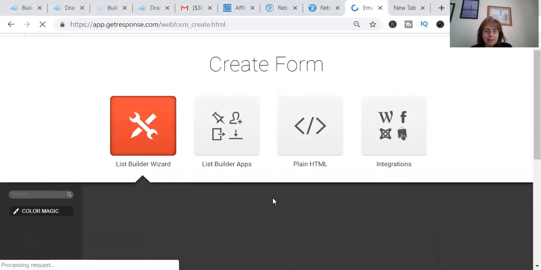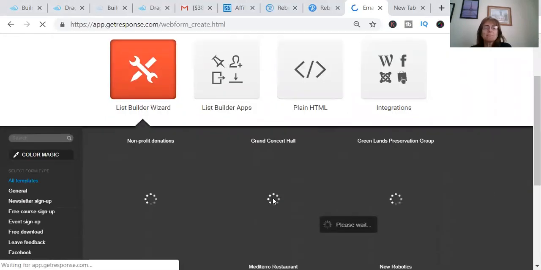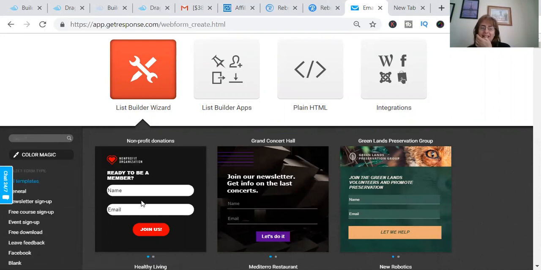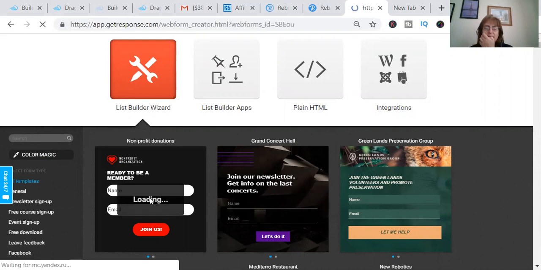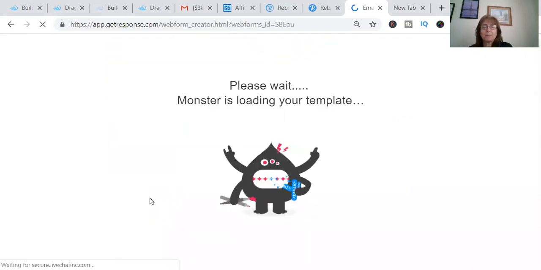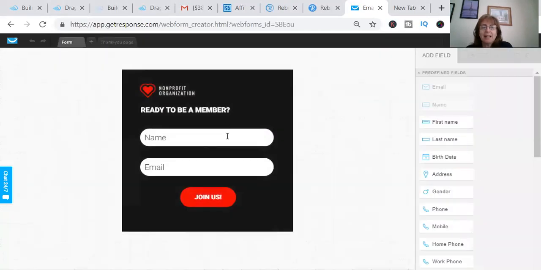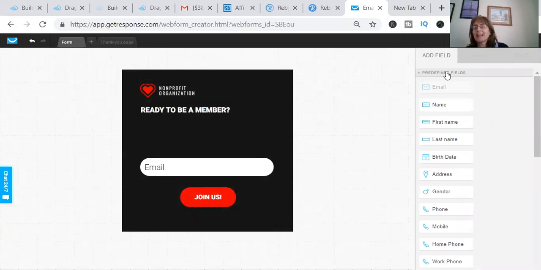So you just scroll down a little bit and pick a form. Now for this particular capture page, I just want the email and not the name, so I'm going to use this one here. You'll love this because it's so easy. To get rid of the name, look, delete. It's so easy.